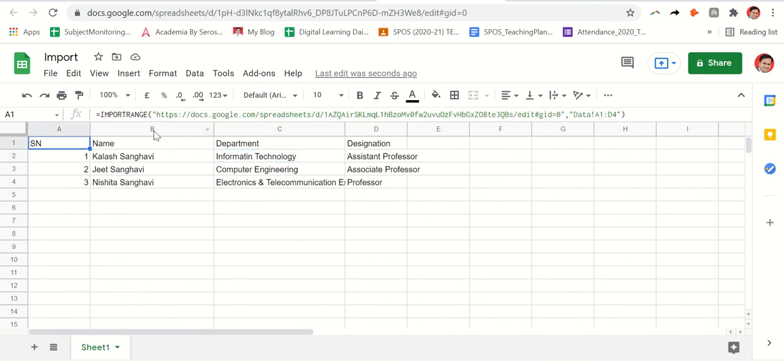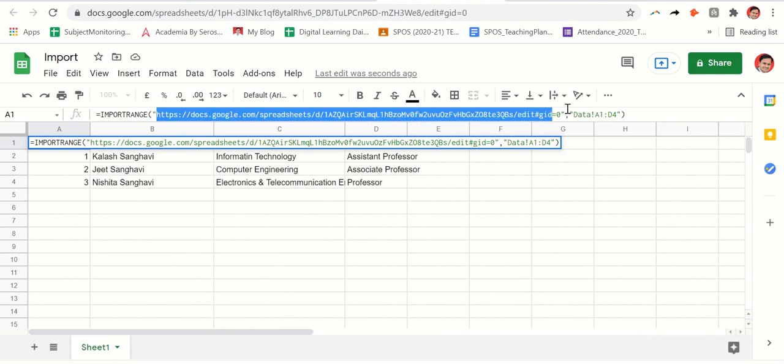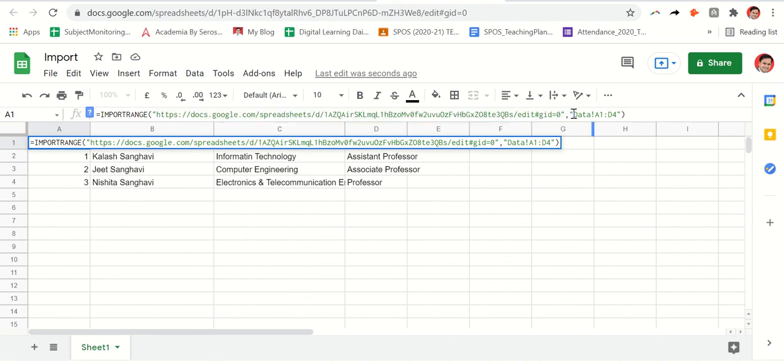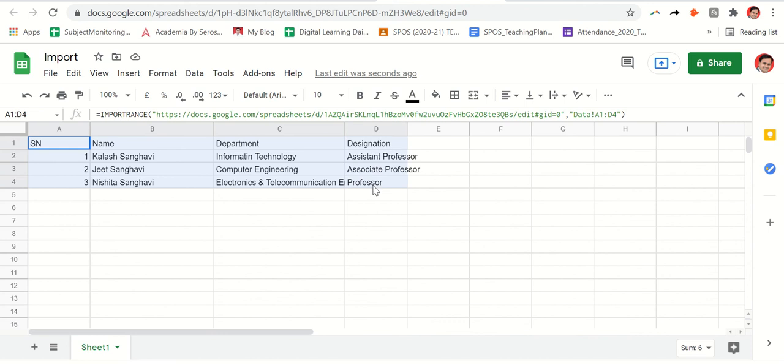So what I have done here: IMPORTRANGE is one of the functions, and we have passed two parameters. The very first is the sheet from which we want to import the data, its address, that is the URL, and the second is the range of that sheet so that we can import that particular data. So this is the beauty.